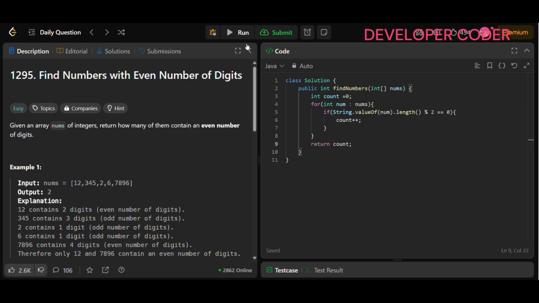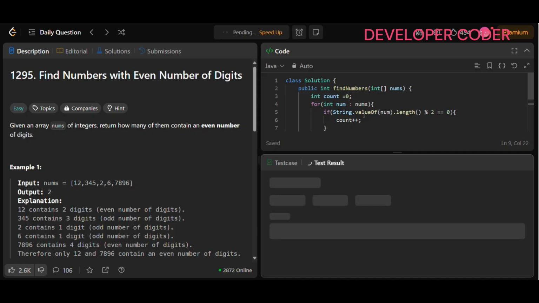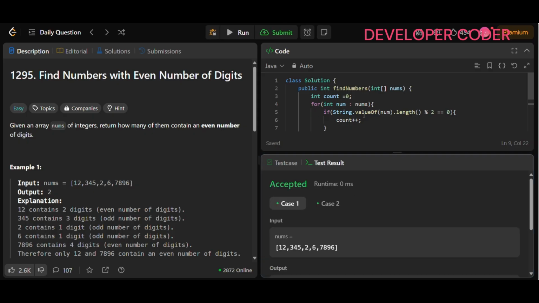That's it. So let's run it and see if there are any code issues. We'll try to fix that. So see, all the test cases have been accepted.